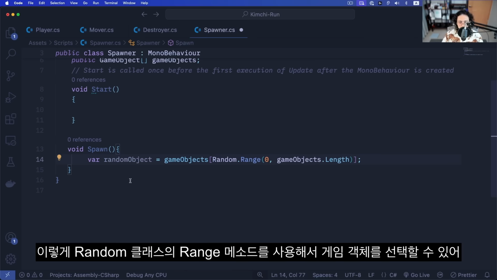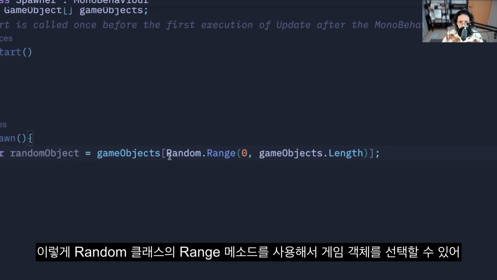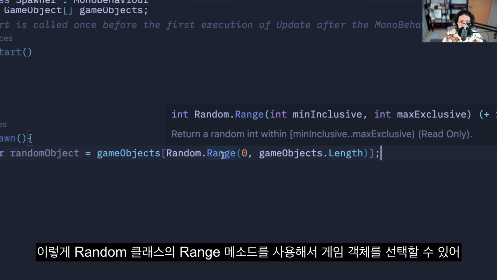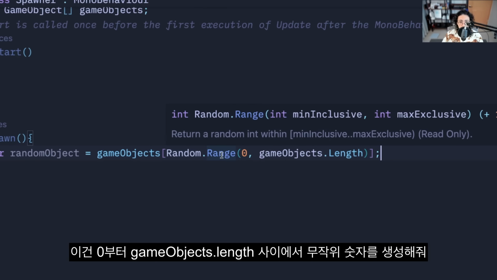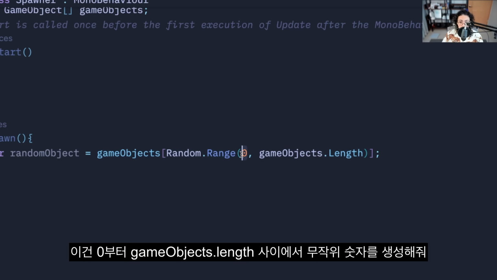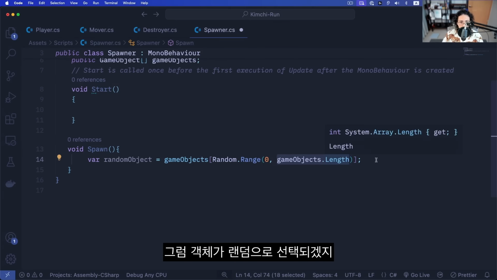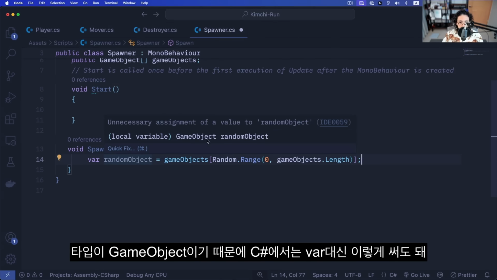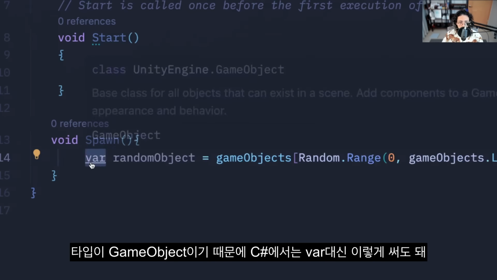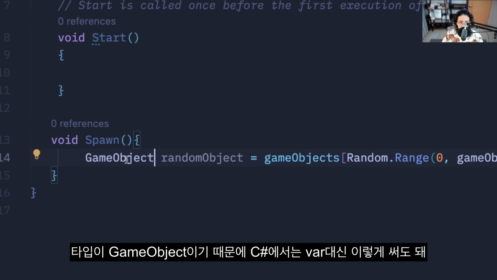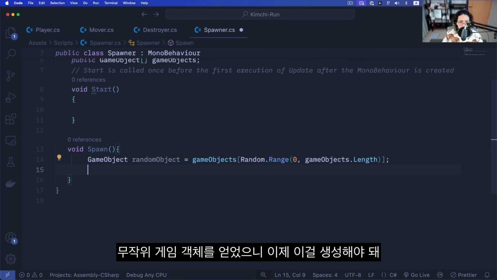So here we're basically choosing a game object and we're using the random static class, or the static method range. Okay, and this gives us a random number between 0 and the game objects length. Okay, that gives us a random object. This is type of game object. And by the way, you don't have to do var, you can just do the type. That is just C# for you. All right. So we have a random game object.